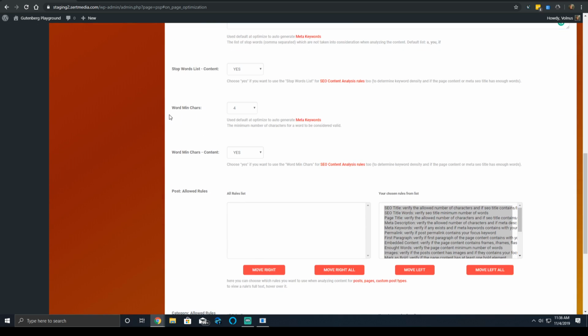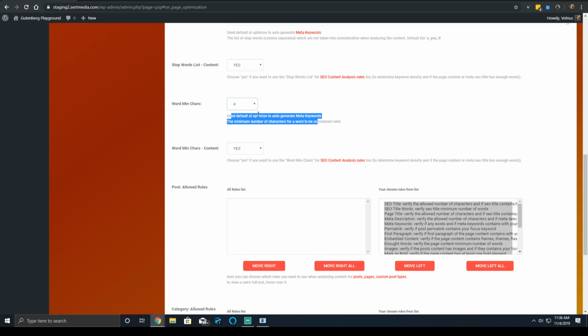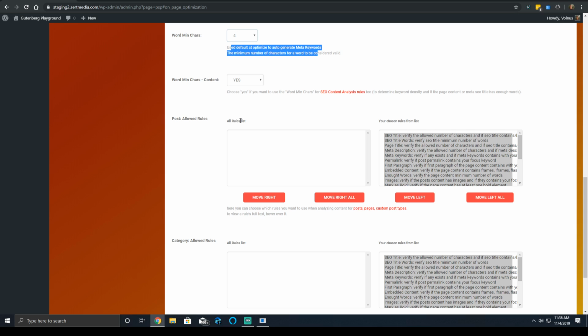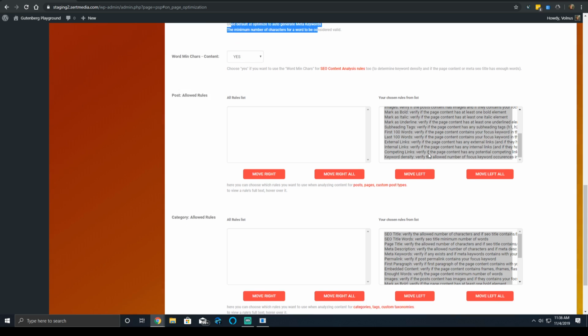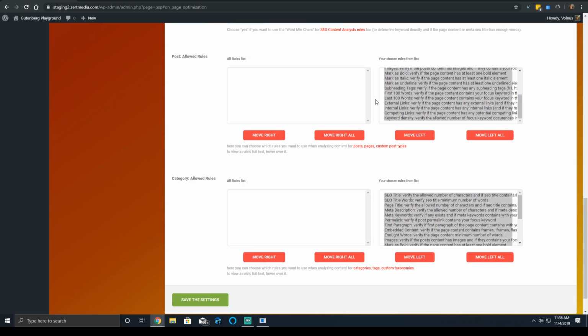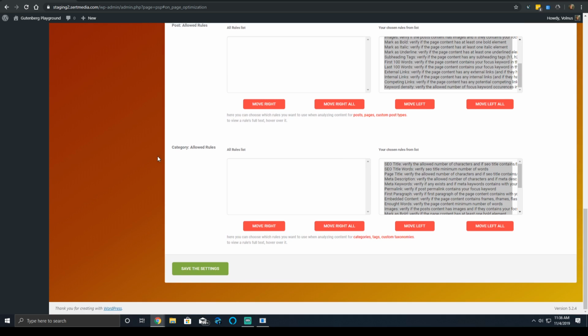And then word minimum characters four, use default, and optimize to generate meta keywords. Meta keywords don't matter. It is 2019. They should just not be used at all. But here we are. Post allowed rules. Your chosen rules. SEO title verify the allowed. You can change the rules that the mass optimization will check for and perform. And you can move them to the right and to the left for what you want to allow. You can also do the same thing for categories and other taxonomies.